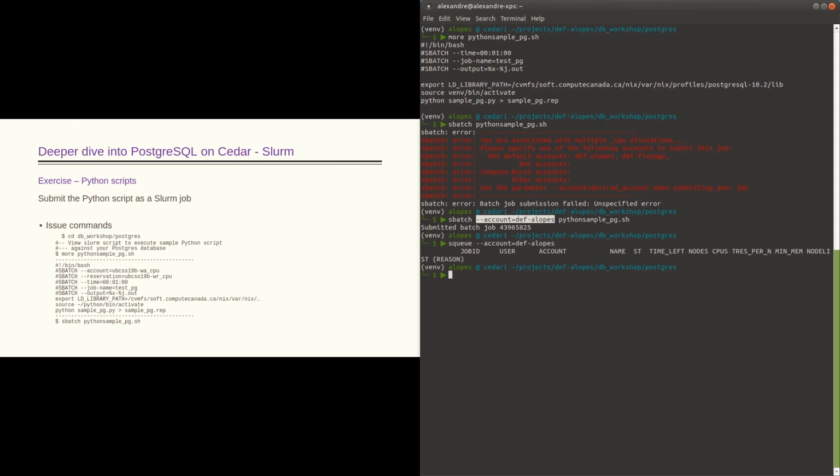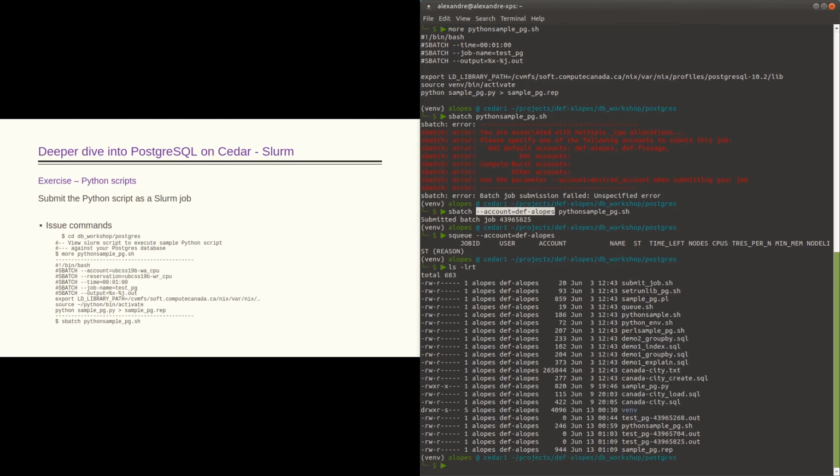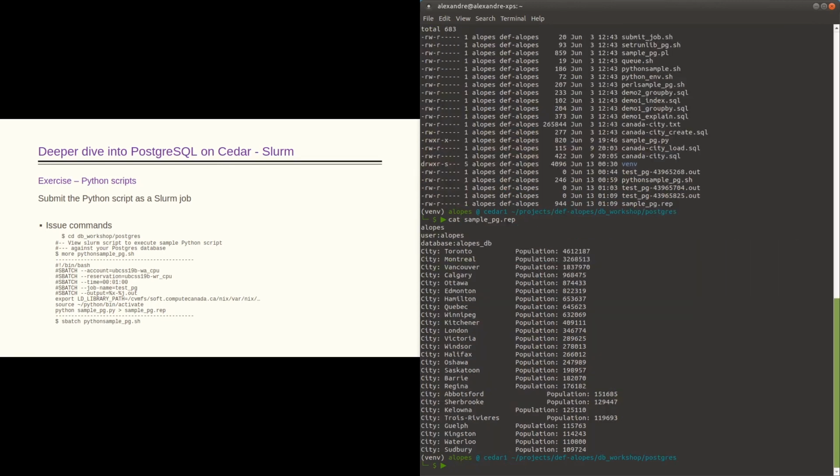Now, to see the results of my job, let's take a quick look at my files here. And I do see there is a file called sample_pg.rep that has been saved in my local directory. Taking a quick look at this file should show me the results of my job submission, which, there we go, is again the cities of Canada ordered by population and filtered by 100,000 inhabitants.